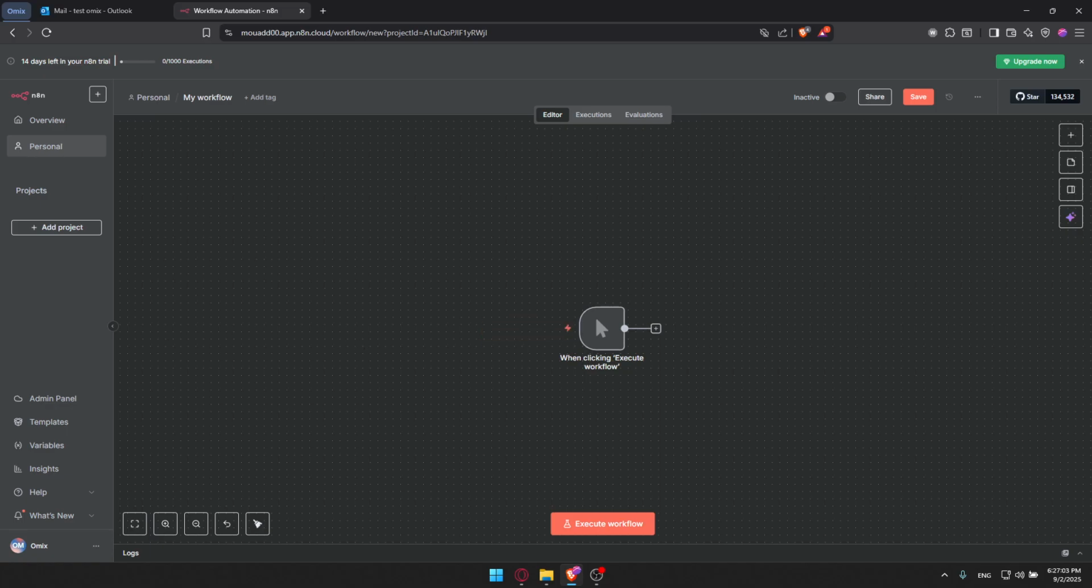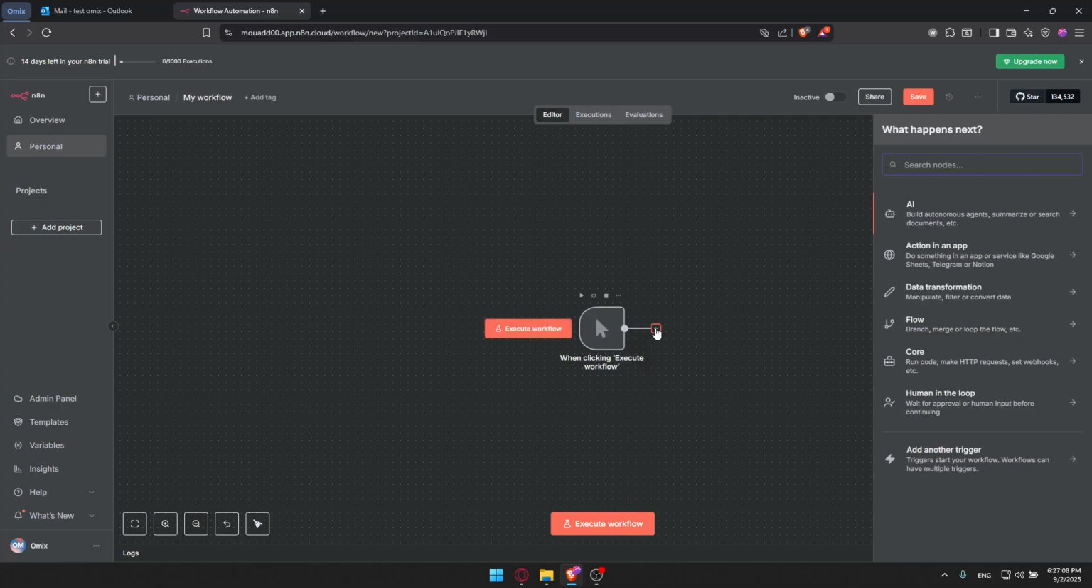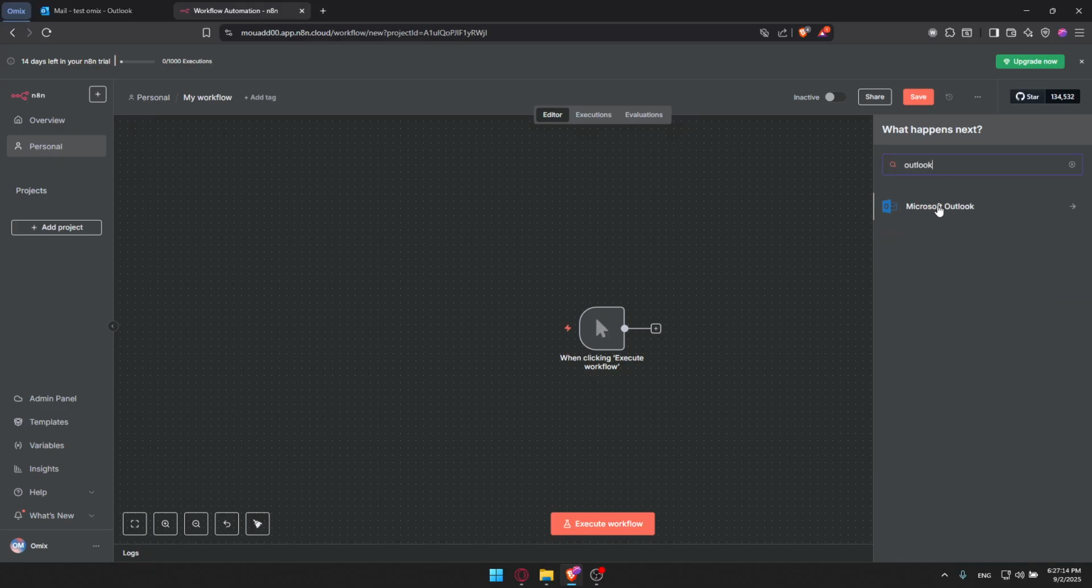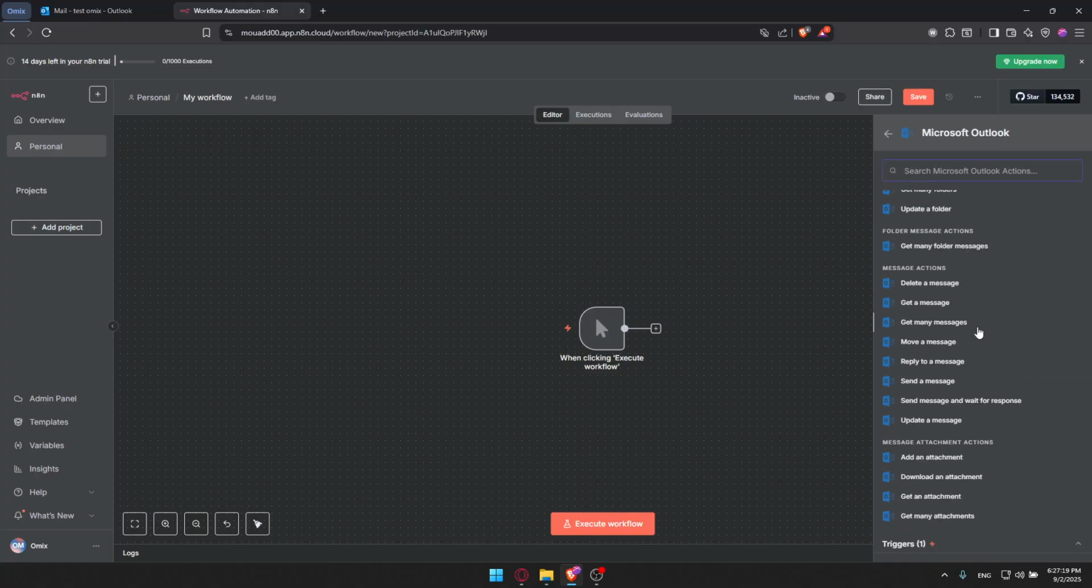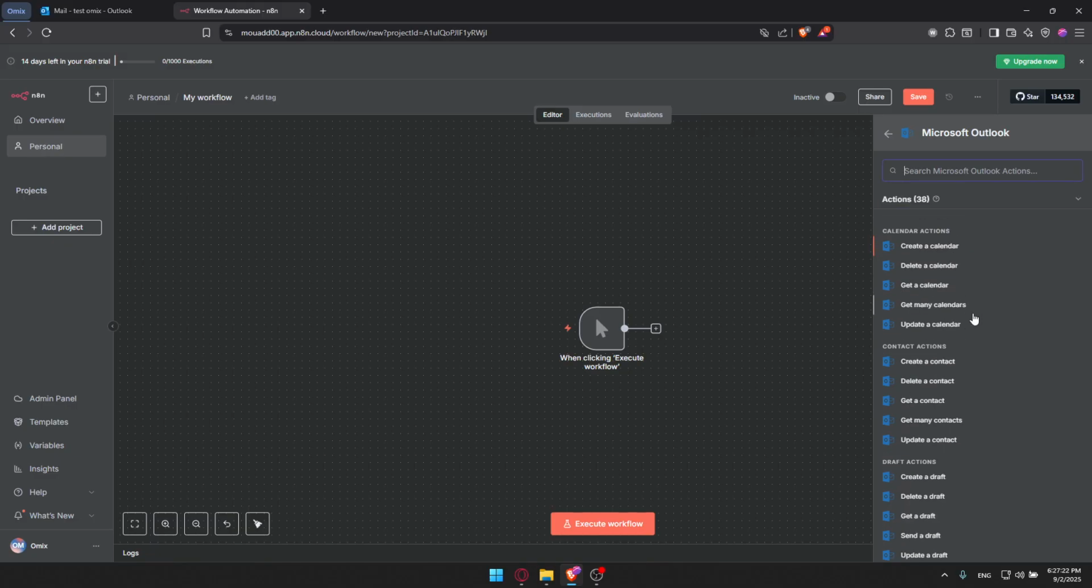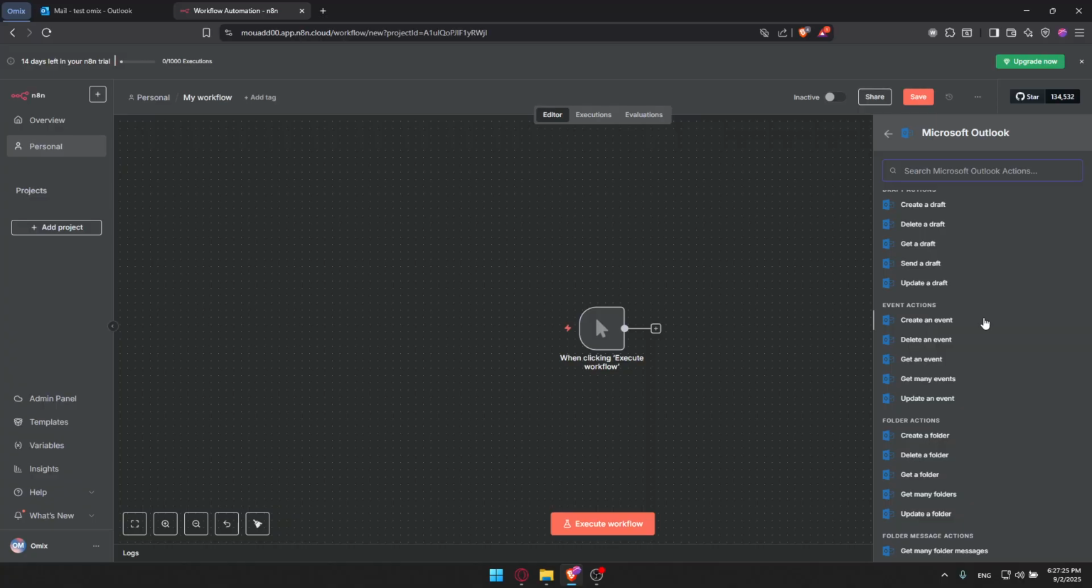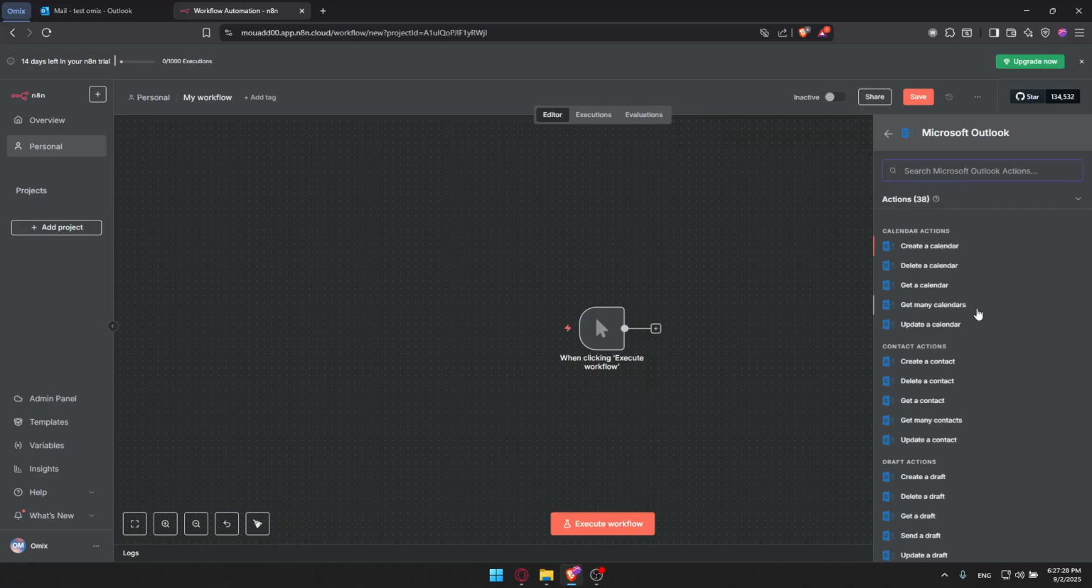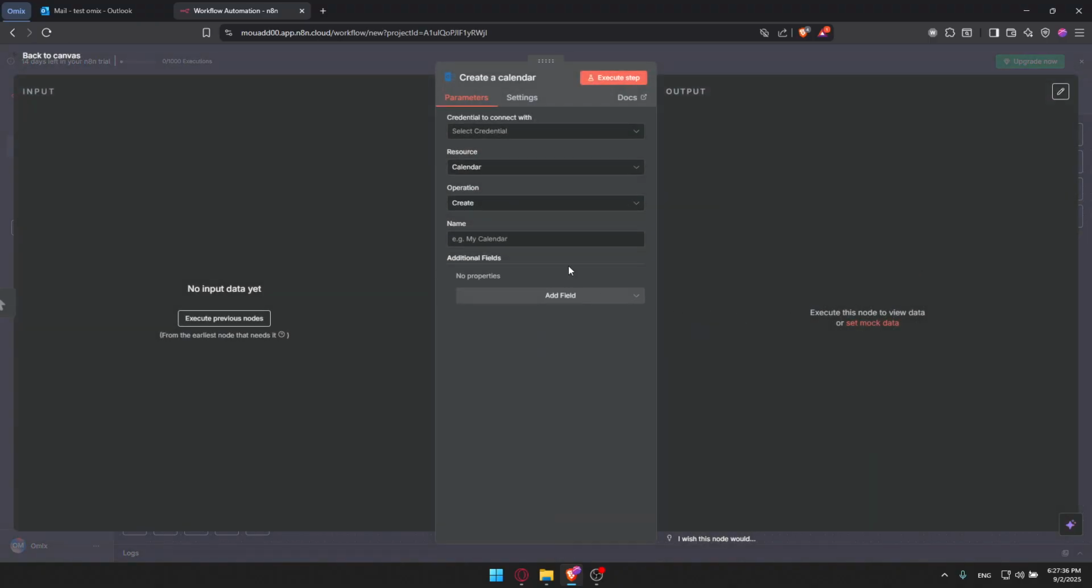So now in order to connect it to our Microsoft Outlook, we'll have to click on the plus button. We'll need to add an action. What should happen next? Here, I will simply look for Outlook. And as you can see, I'll find Microsoft Outlook here. If I click on that, normally I'll have a lot of actions to choose from. At the moment, I don't care about which action I should use. Let's just start talking about the connection first, then we can get into the action. So you can click on whatever you want. For me, as an example, I'm just going to do create a calendar. Why not?